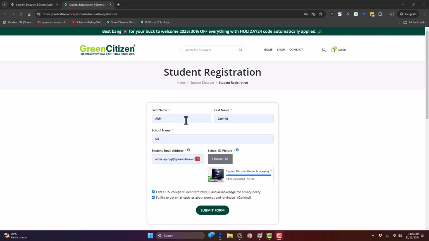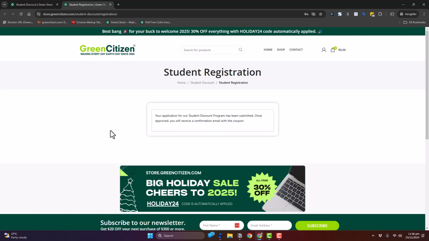So the student has to input the first name, last name, university name, any valid email, and a picture of their valid ID. Then they have to confirm that they are currently a student with valid ID and acknowledge our privacy policy on handling the information they provide. Then they also have the option to opt in to our promo emails. Then they can submit the registration form.